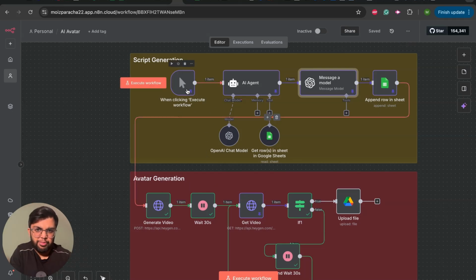So to generate your script, we're going to start off with an initial node of when clicking the execute workflow. You can schedule the node or change this one up, but this is essentially whenever you want to click execute, you can execute it. What I've then done is I've passed it to an AI agent. So what this is doing is it's telling us, based on a list of previous scripts, can you generate a brand new script for my AI avatar to work from?